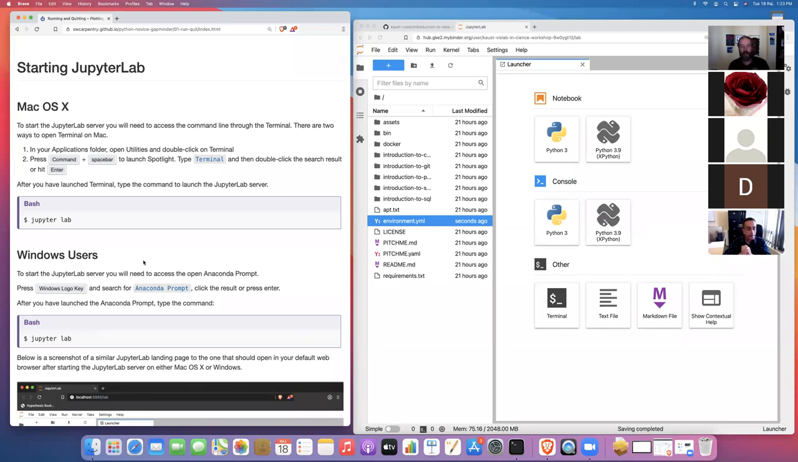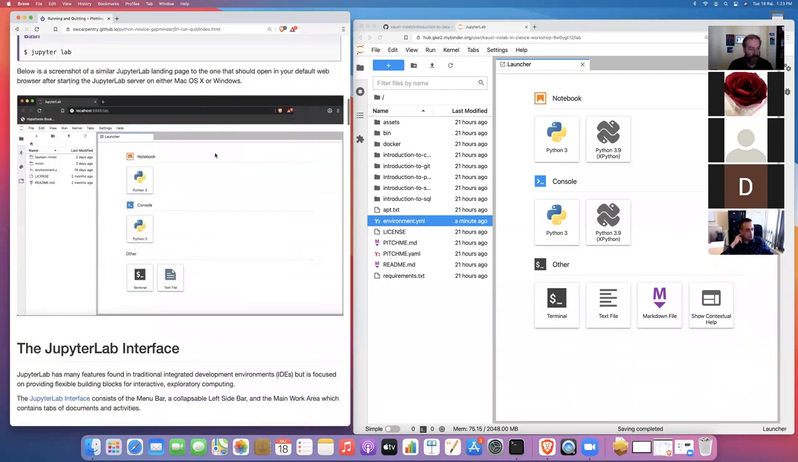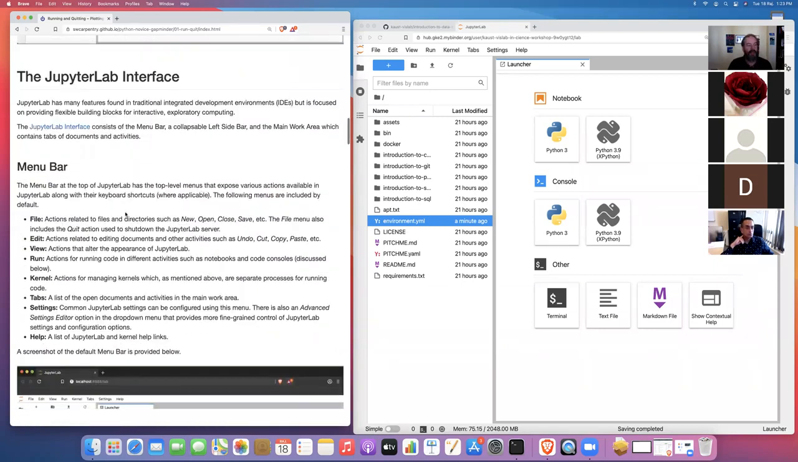So here we need an internet connection because our computations are going to be running on remote servers in a cloud. But if you're running this locally, you don't need an internet connection to run JupyterLab, but it does run in the browser. So there's some screenshots on how to do that.